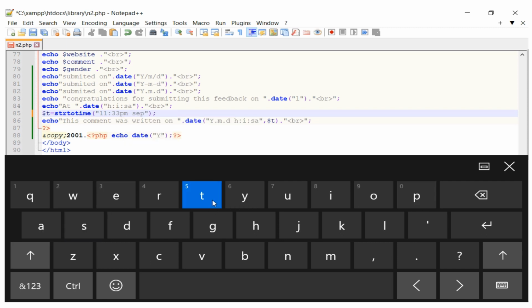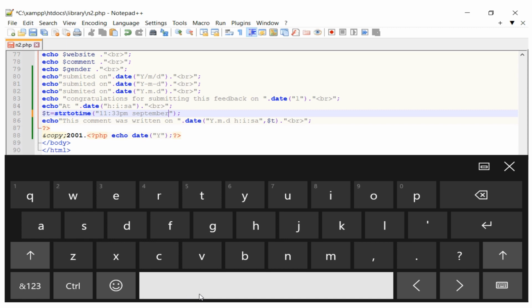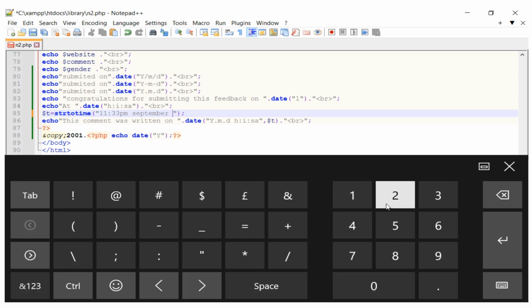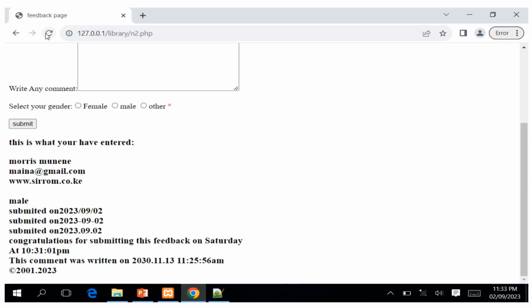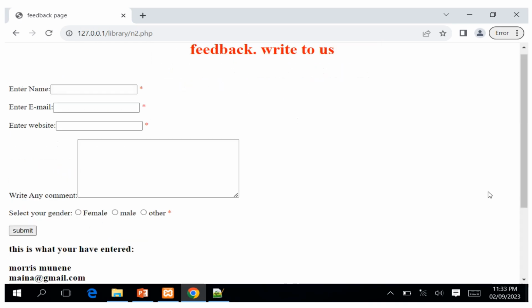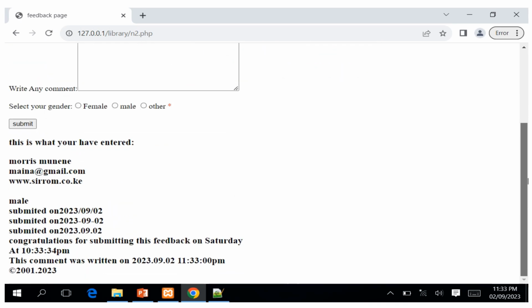Then it is September there, like that, and then we can pass the date, which is maybe September 2, and then we can give the year, which is 2023, just like that. The other things we don't need, but we can just refresh here and see if there is an error. No, there isn't any error, so the function is correct.